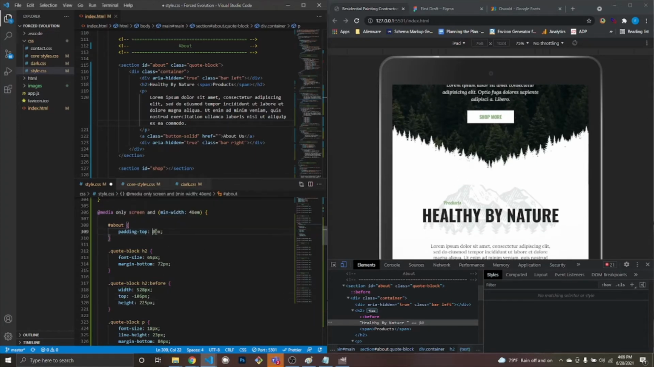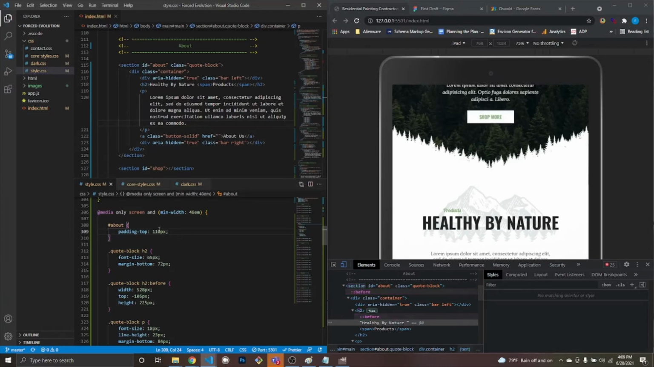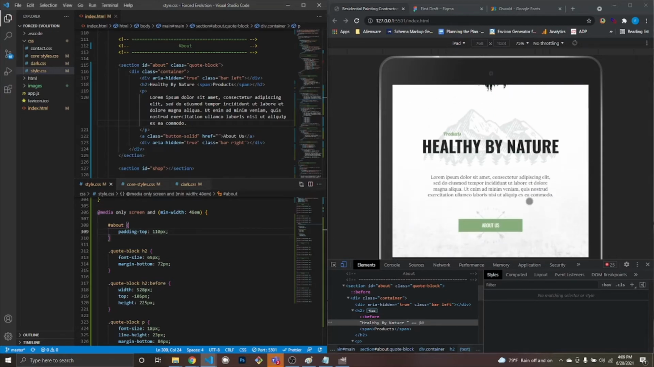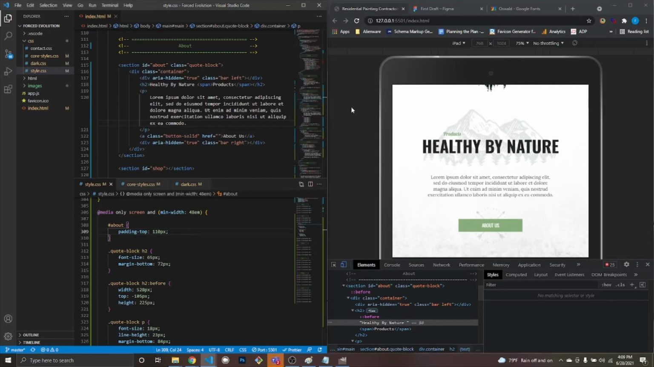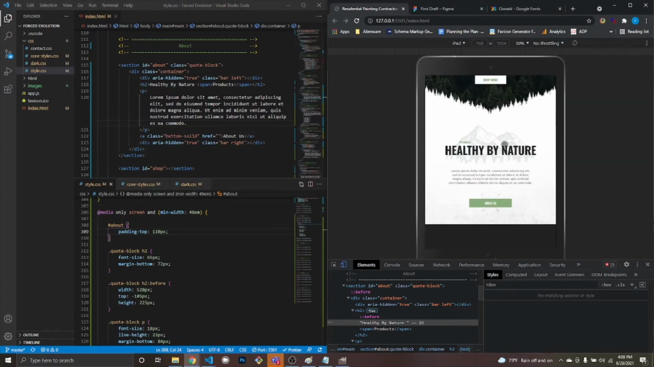Padding top, let's try 100 and 10. There you go, that gives enough space there. So that's that. I don't think, again, there's not enough room. When I'm looking at this, I see a very full section that doesn't have a lot of empty space, and it just feels right.